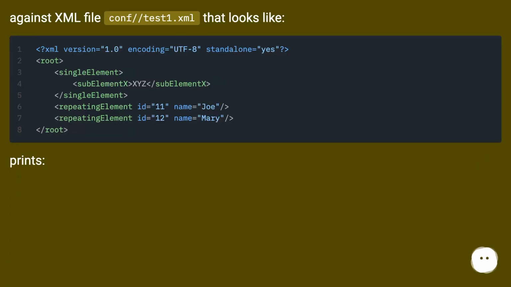Against XML file conf/test1.xml that looks like, prints.